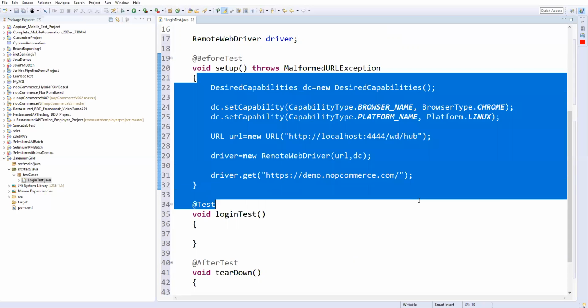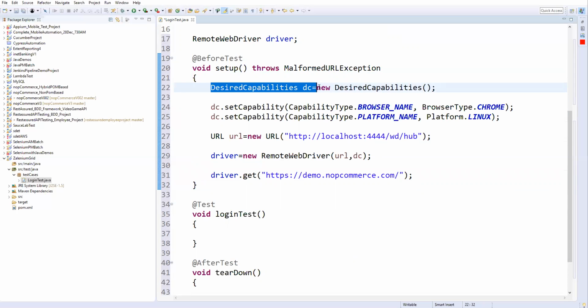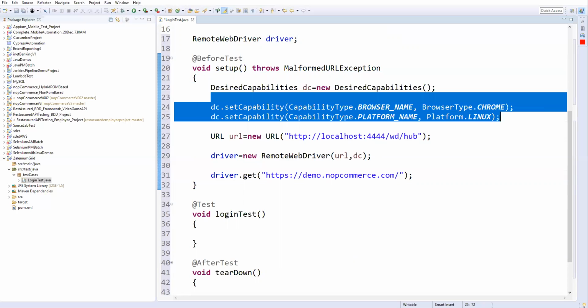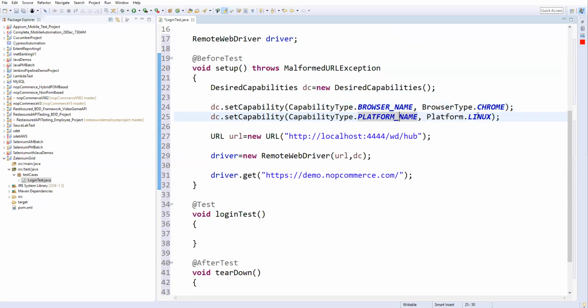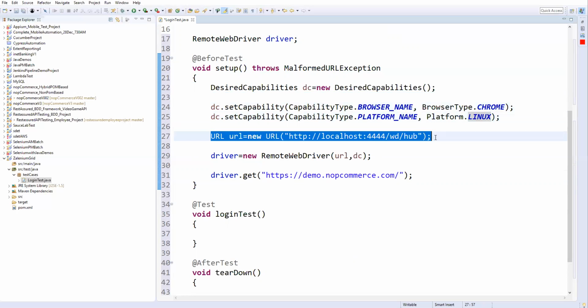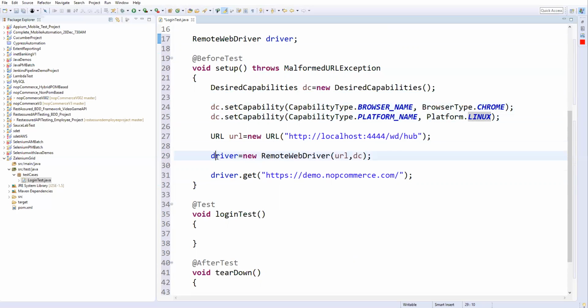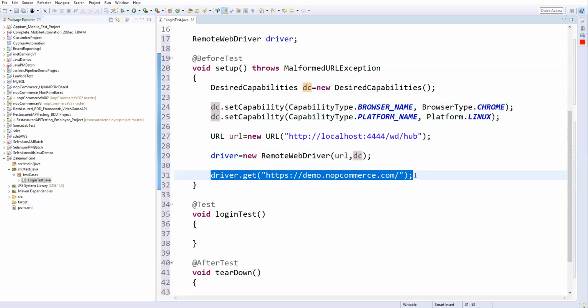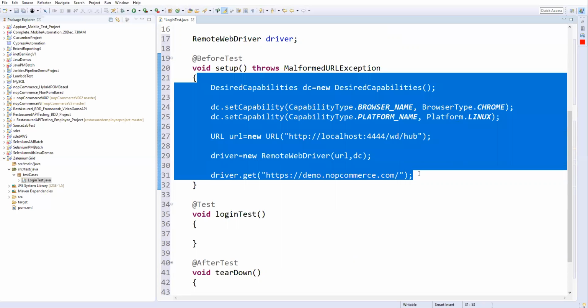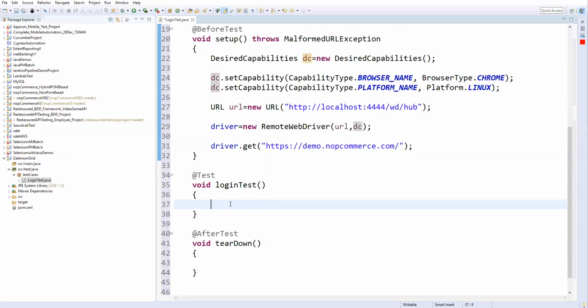So these are all set up. We created desired capabilities, and then specified the capabilities like browser name is Chrome, platform is Linux, and then the grid URL is specified, then driver. So the remote web driver is also initiated, and it will take URL and desired capabilities as parameters. And then finally I launch the browser. So this is basically the grid setup. Now, let's automate the login.